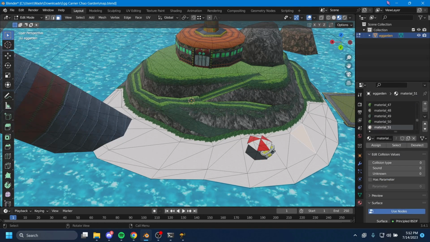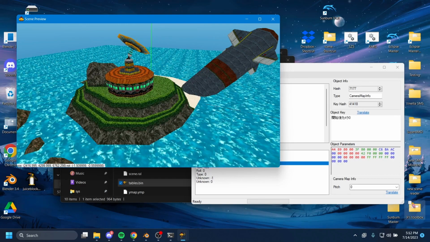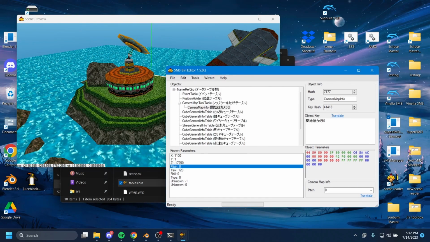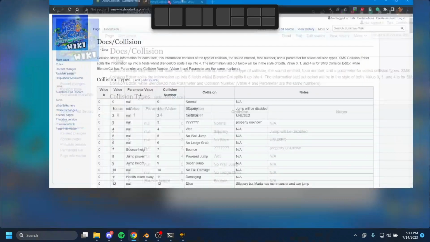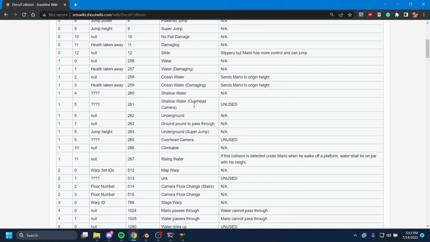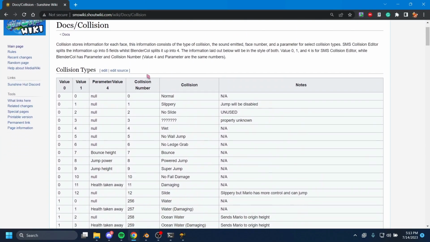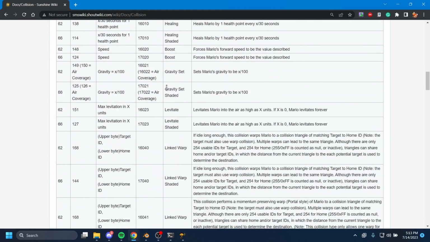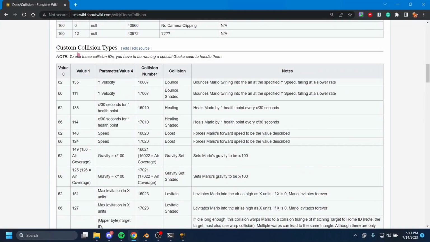And now what we got to do is travel to the wiki page for collision values. Here is the wiki, and it gives you all these types of collision values. And then there's also Better Sunshine Engine custom collision values. I believe these values haven't been updated in a while, so you might need to bug Josh to update them. But there are custom collision values that Josh has programmed into the game to do extra things.